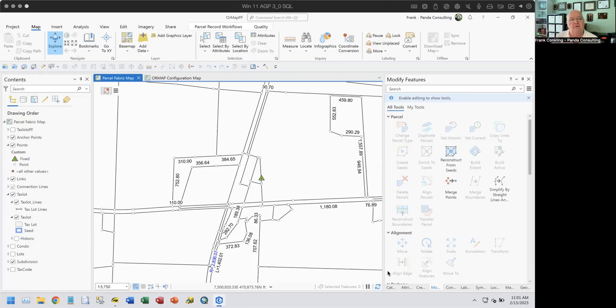This is our fourth and final session with this group of ORMAP mappers, and this is the parcel fabric training. So let's get into it right away. Let's talk about homework or discussion points. Who wants to go first?